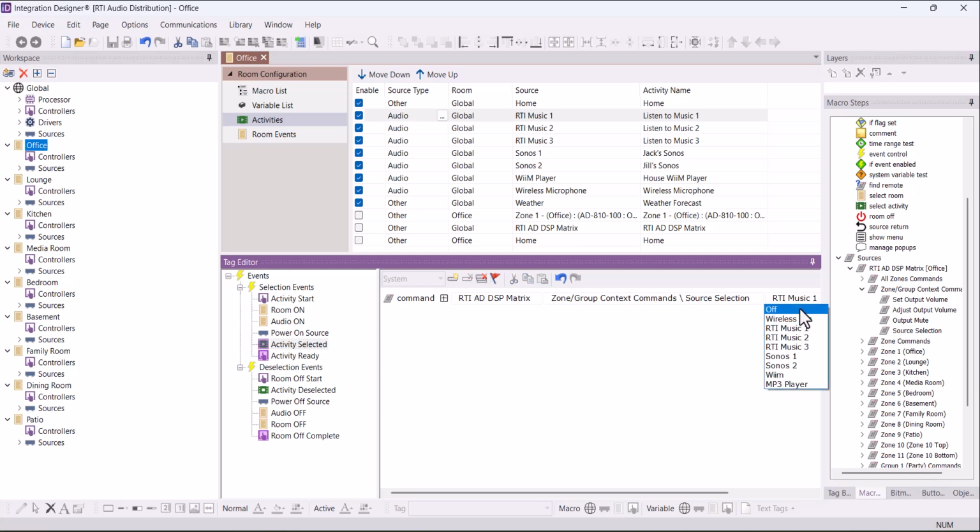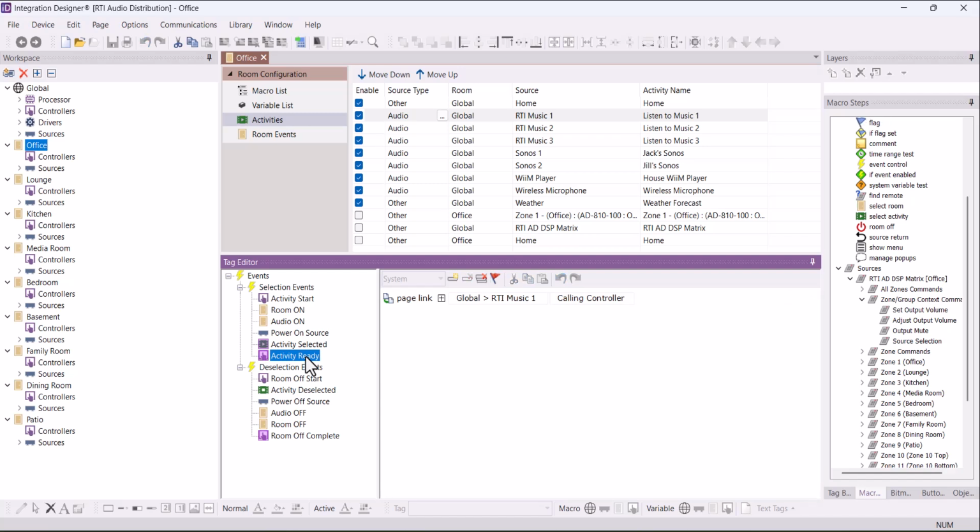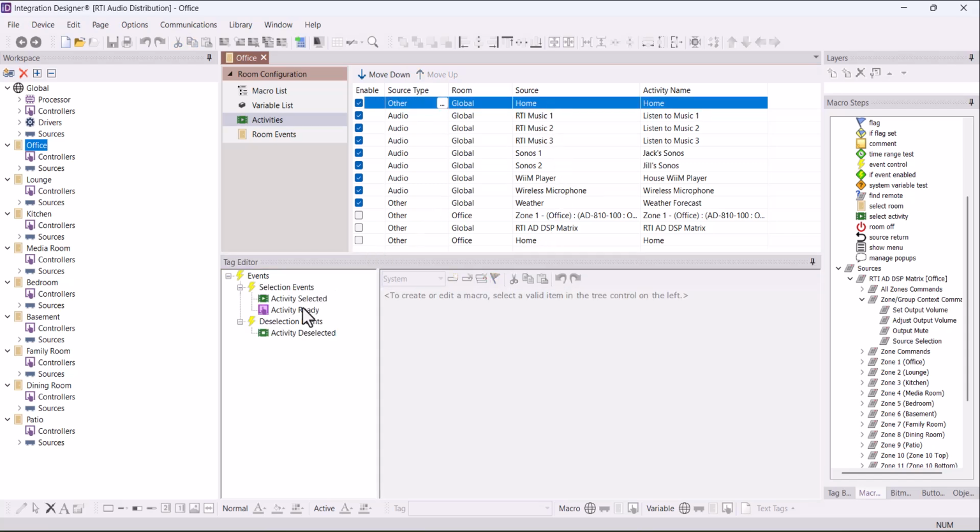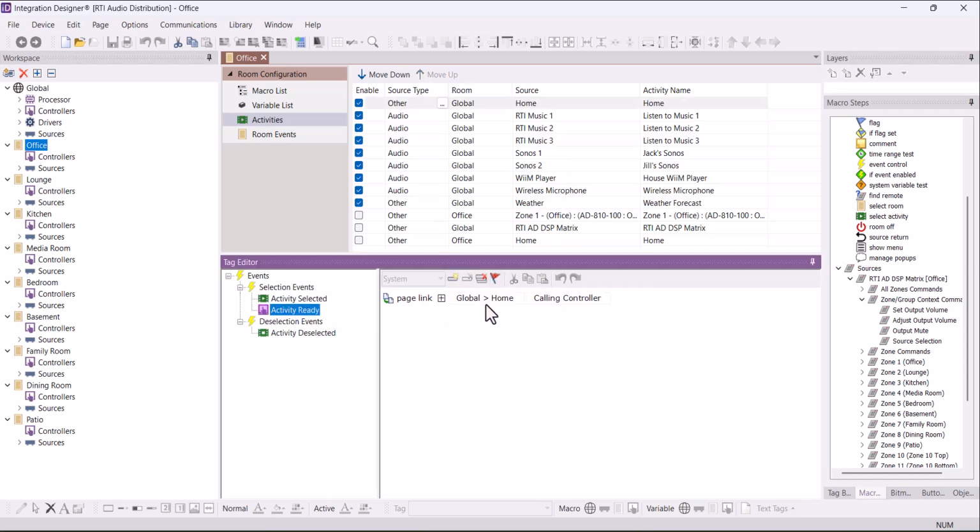The Activity Ready selection event executes after the activity is completed, directing the end user to the user interface designed for control. This page is automatically programmed through the software, so no further programming is required. Since other source types utilize the Activity Ready to link to specific pages, they are also programmed automatically in the software and can be bypassed.